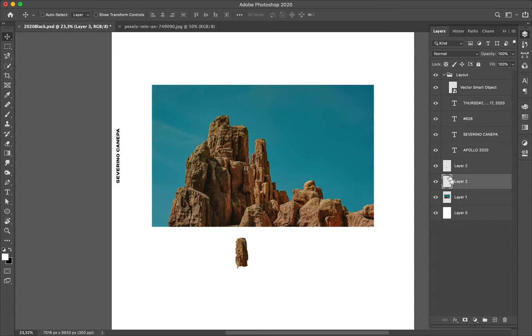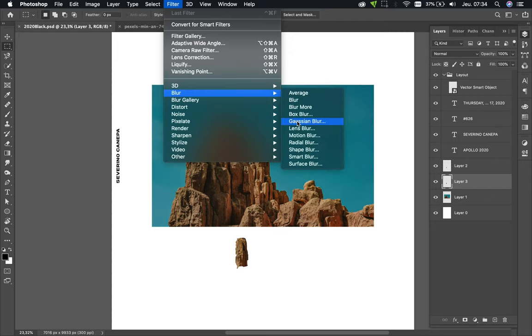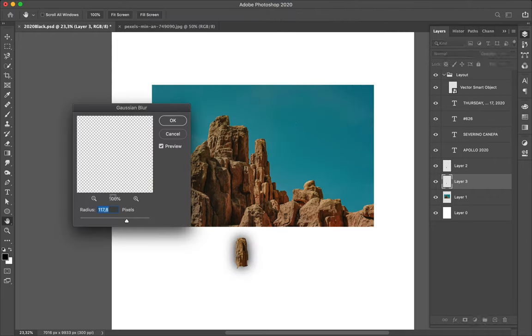I create a new layer, select the first cutout, B on the keyboard, X to change the color. I want a black color. And I paint inside the selection to create a black shape. I go to Filter, Blur, Gaussian Blur. Okay, 117 is maybe too high. It's too high a value. I use 56 pixels.